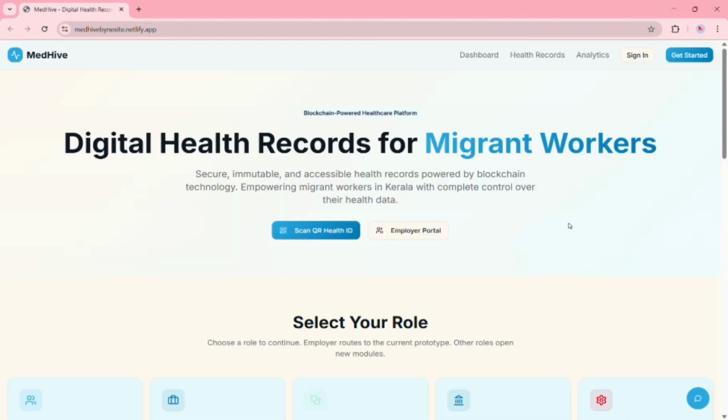Medhive's digital health record management system empowers migrant workers in Kerala with secure, accessible, and portable health records. Using cutting edge blockchain, AI, and multilingual support, our platform ensures timely healthcare, early disease detection, and complete patient control over data, all aligned with sustainable development goals. Together, we are transforming healthcare accessibility and equity for vulnerable communities.